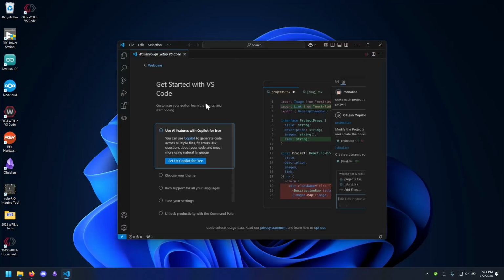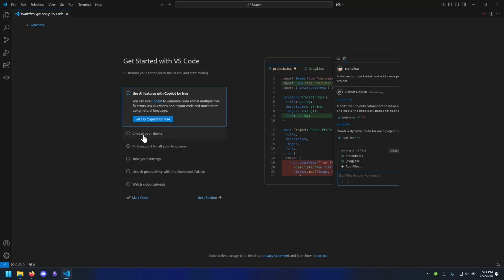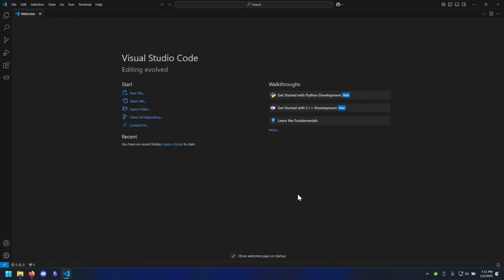See, VSCode opens. It'll ask us to do some startup stuff. I'm going to go ahead and mark this all done, and we should be all set with WPILib. To actually get started on your programming in Java, follow my video on how to get started there.